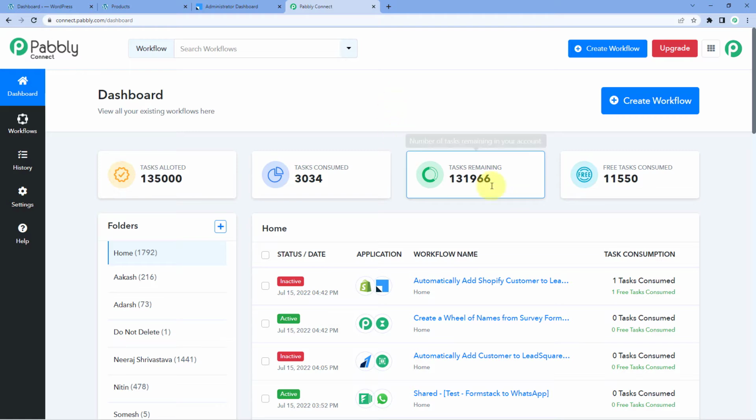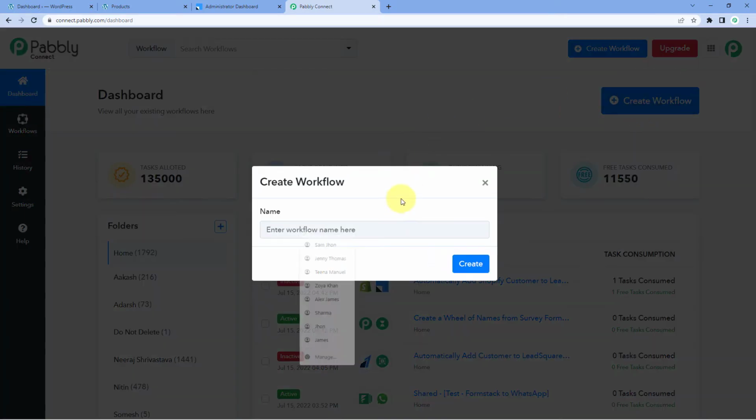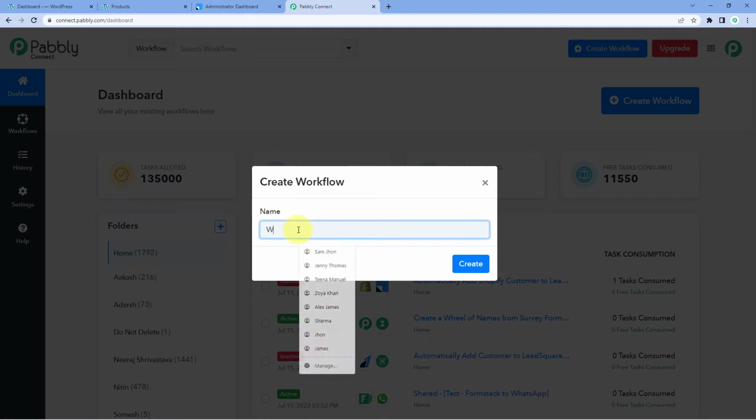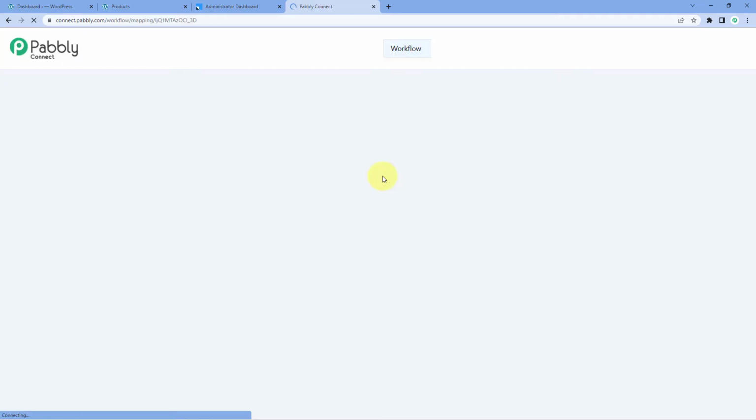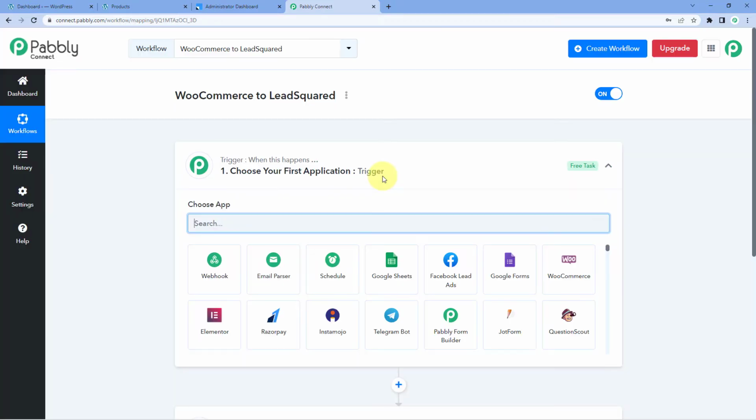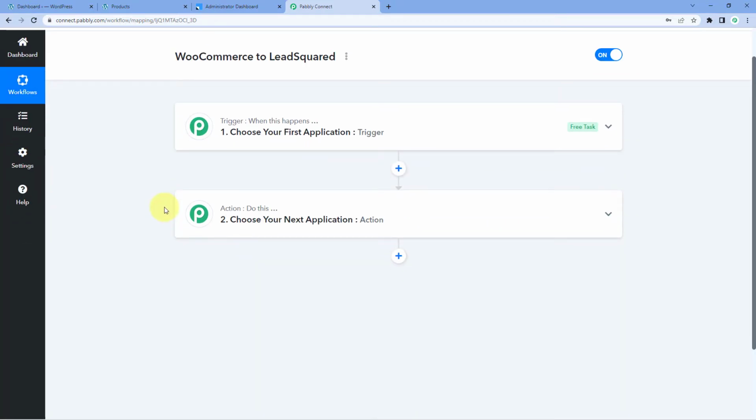So after reaching this dashboard, click on create workflow and give this workflow a name. For example, I would like to name my workflow as WooCommerce to LeadSquared and click on create. Now we can see that our workflow is open over here. And in this workflow, we have two different windows. First one is trigger window, second one is action window.